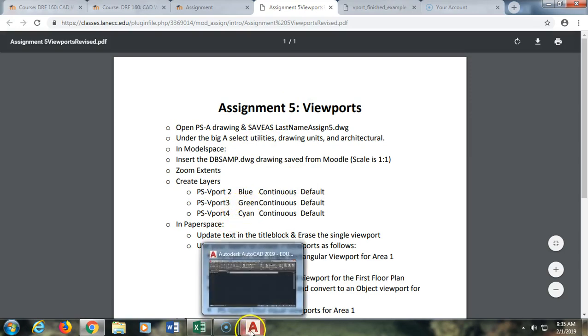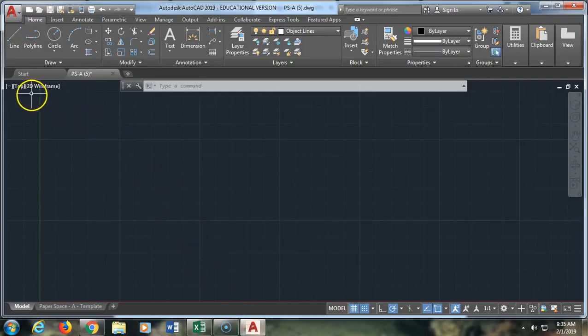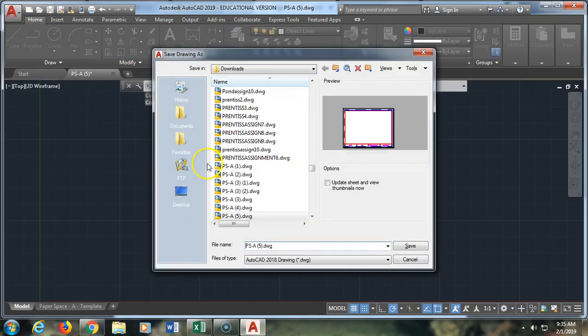Okay, so I'm going to go into AutoCAD. The first thing that I want to do is save as, so that I don't accidentally save over my title block, and I'm going to save it as my last name, assignment 6 in this case.